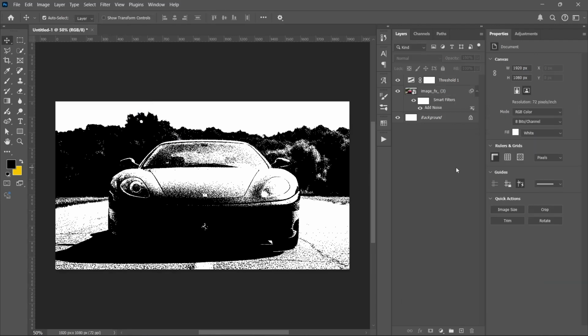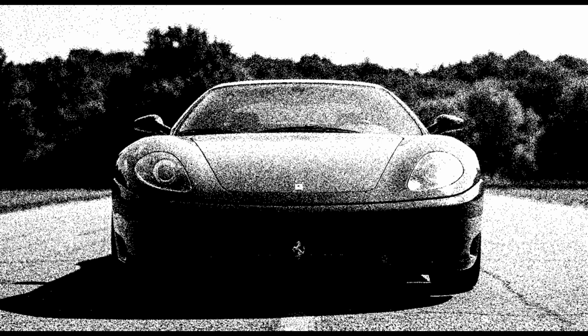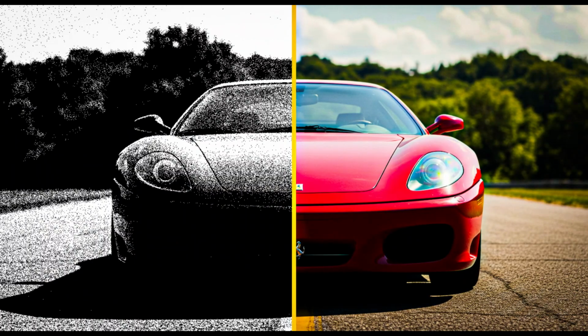Alright, and just like that you've created the threshold effect. And with this little trick you can see how easy it was. You can begin to create your brutalism posters.